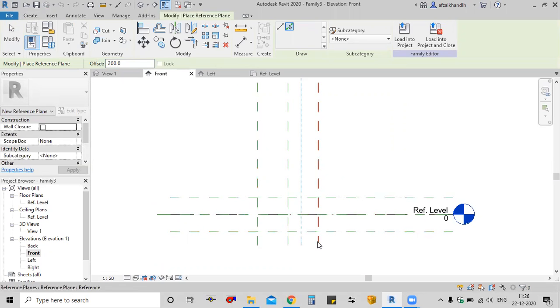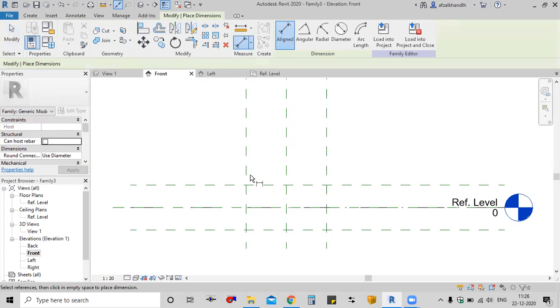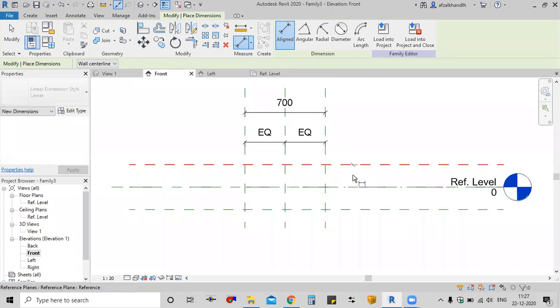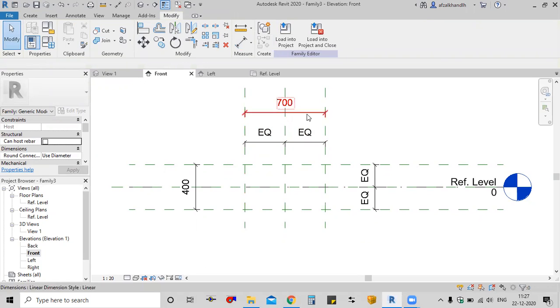Now I'll create the parameters, duct height and duct width. First, for creating the parameter, I'll measure them and make the equal dimensions, make it equal. Again, I'll select from here to here. Similarly, I'll draw for height also and make it equal. Then for the overall, this is your width 700 and 400 is your height, just for example.